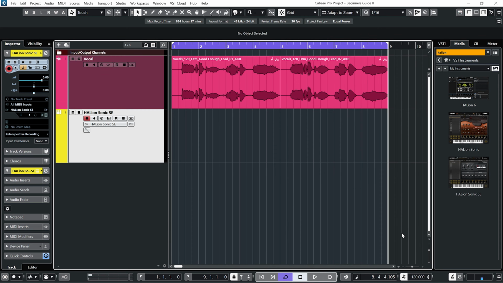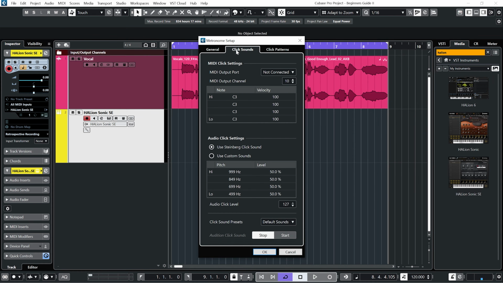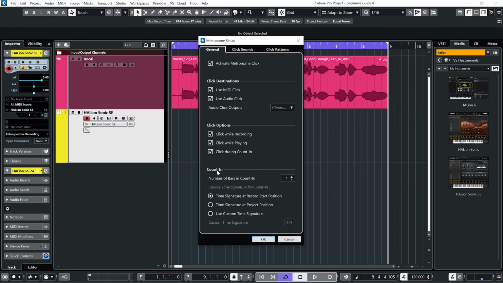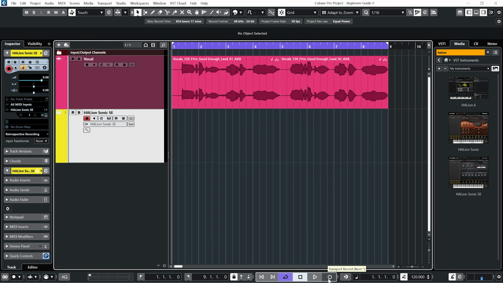I'd like my metronome to count in for 2 bars before I record. To do that, go down to the metronome, click on Open Metronome Setup, and under the General tab, under Counting, I'm going to select my number of bars counting to 2. Now if I press record, I should get a 2-bar count in, and then Cubase will start recording whatever I play.